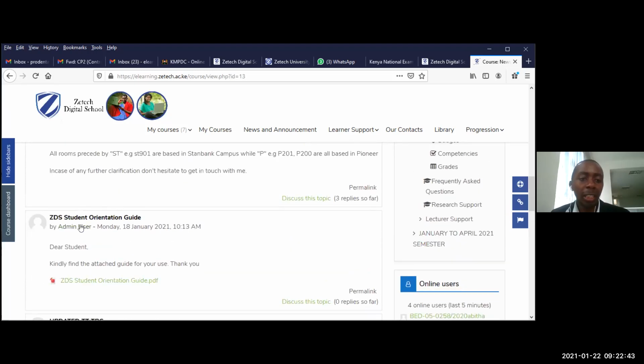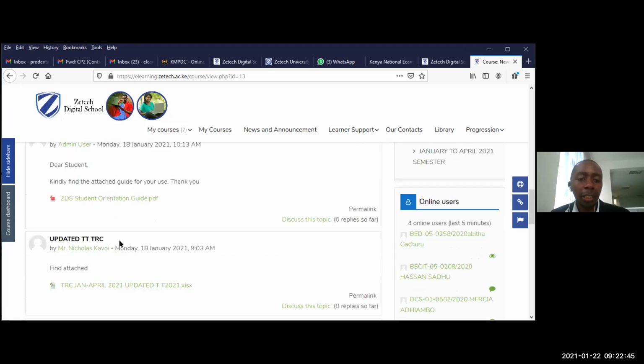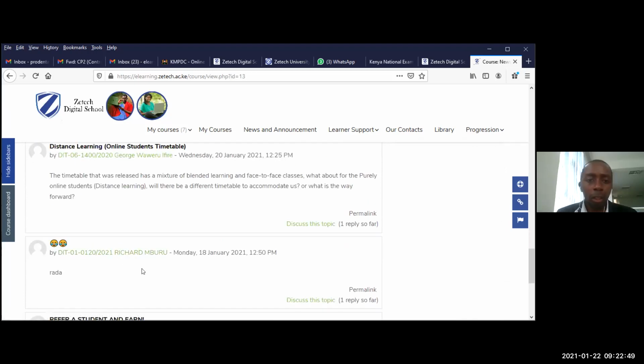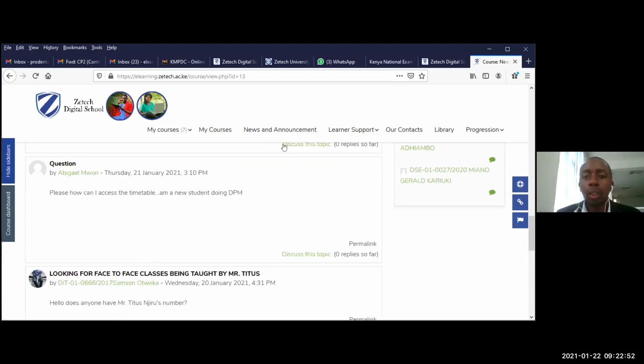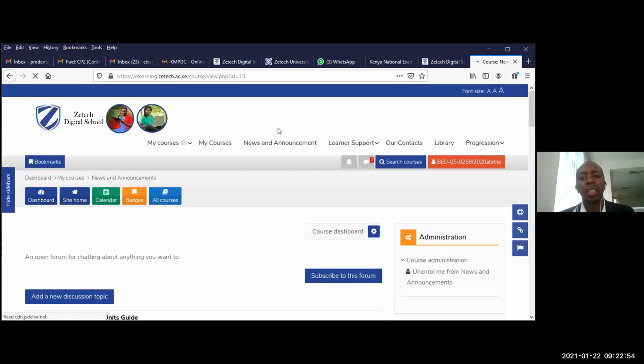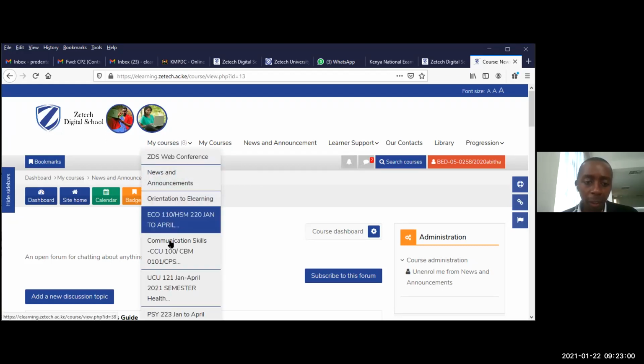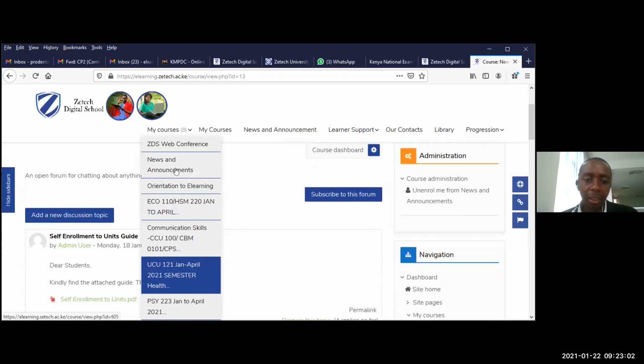There's also this orientation guide and other things. So if you want to see any update, you need to visit the news and announcement section. When you have registered your units, you can come here to My Courses, and you find the units are listed here.